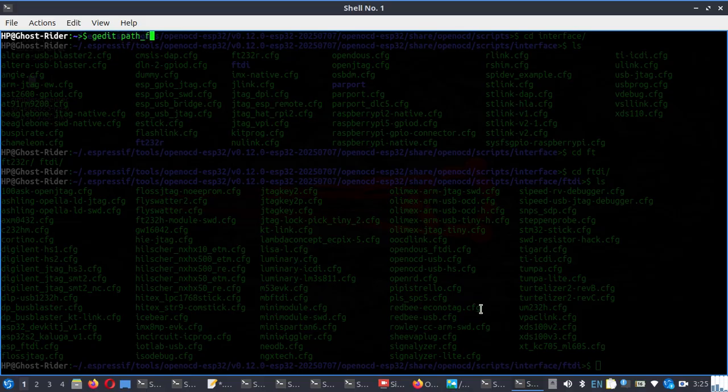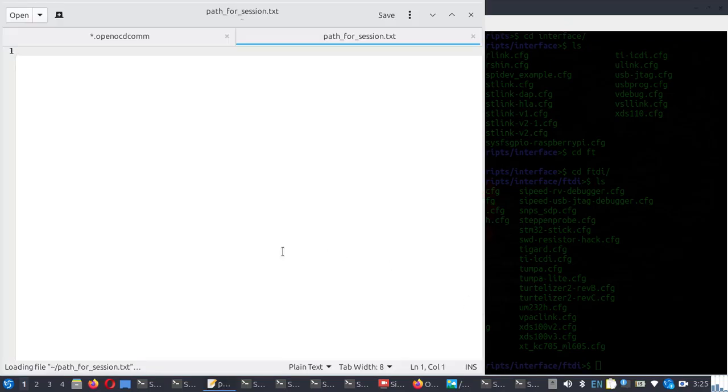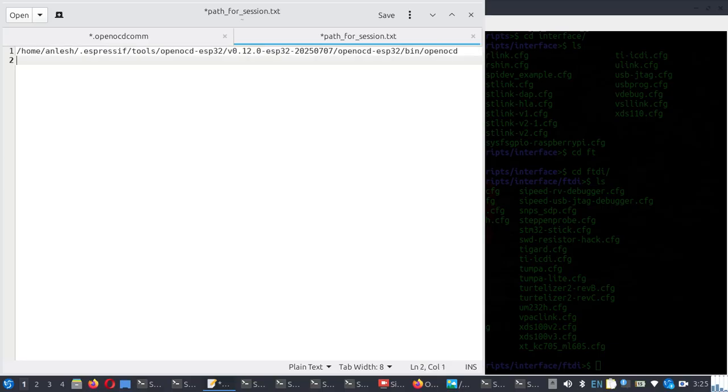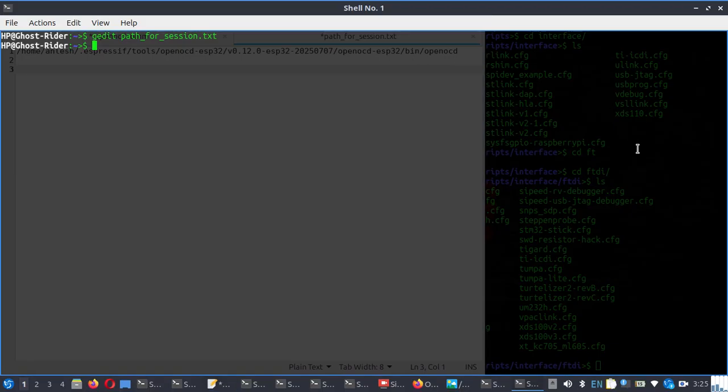Path for session dot text, and I will paste it here. So this was our OpenOCD path / OpenOCD. This is our command that we have to run. Now we have to find the path of our configuration files to proceed.